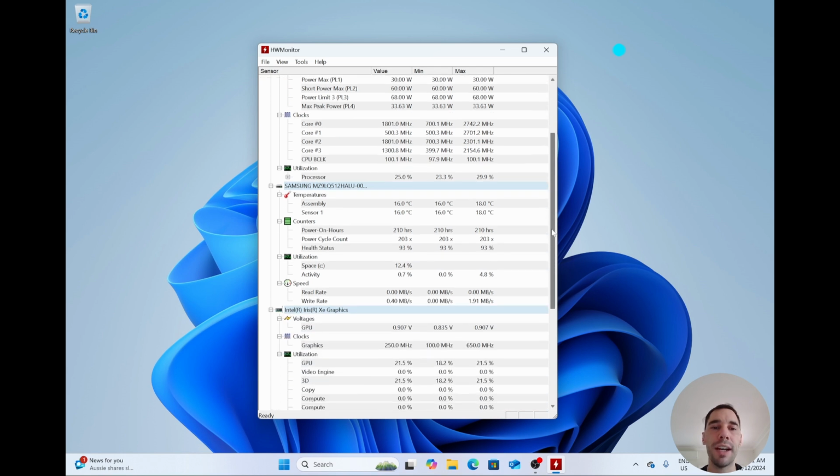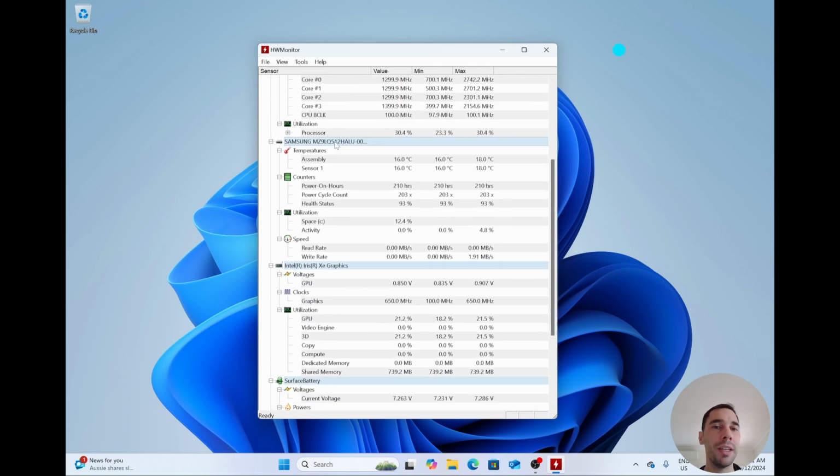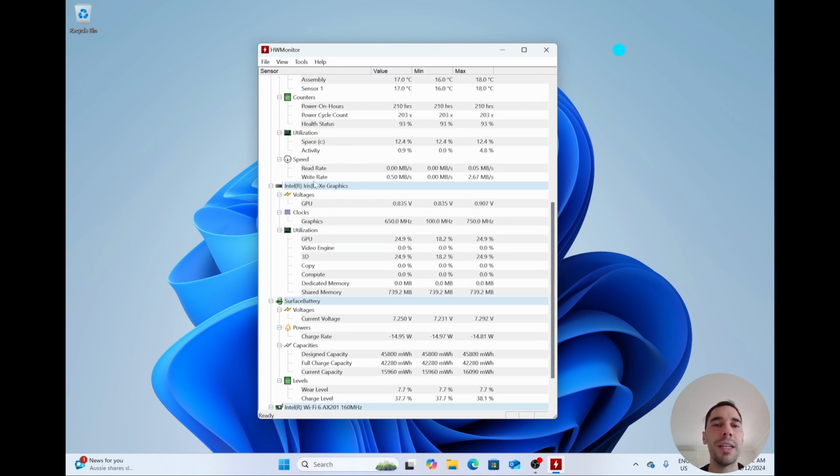If we scroll down, you can see we have Samsung here. So this is also the temperature of the SSD inside of my device. It's running quite cool at about 17 degrees Celsius. And if we keep scrolling through, you can also see Intel Iris Xe graphics. The reason there is no temperature against the Xe graphics is that these are an integrated graphics card. But if you had a dedicated graphics card, you get your temperature here as well.